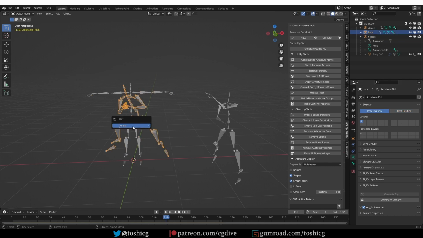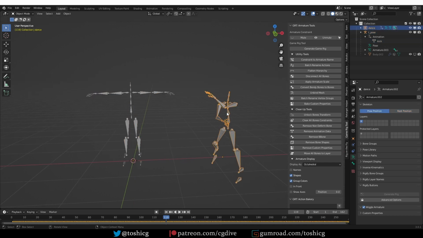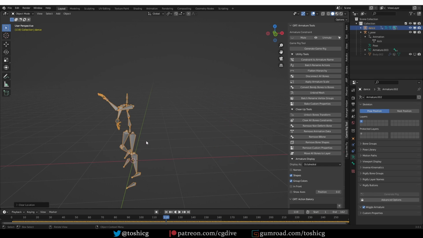So now I can get rid of this kick armature that I have. And here I could rename my action to kick. Okay, and then I'll do the same one more time. I'll select the dance armature, then shift select the T-pose rig, bring it back into pose position, use the constraint to armature name, and maybe I'll bring the dance rig in the center of the world by pressing Alt G.